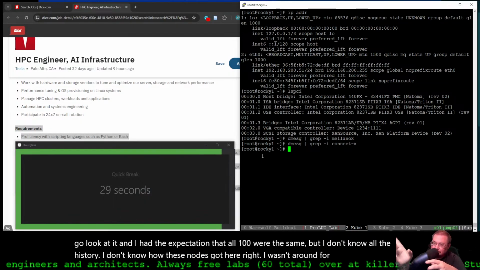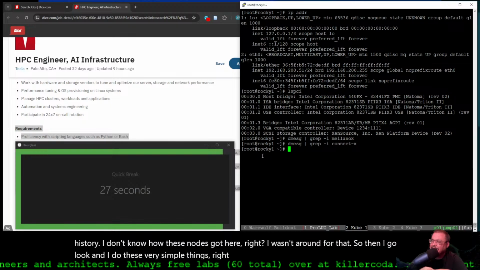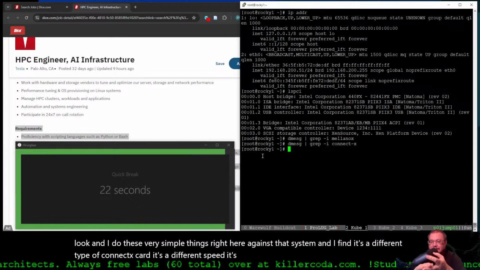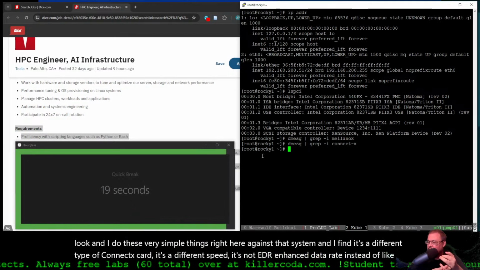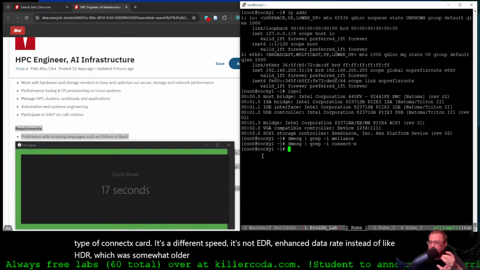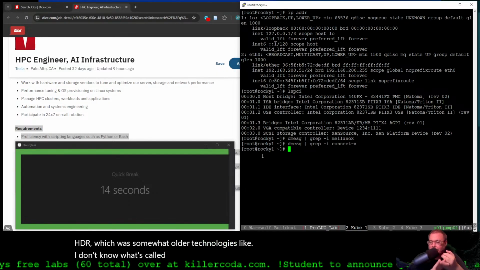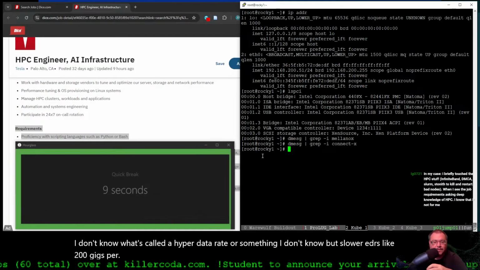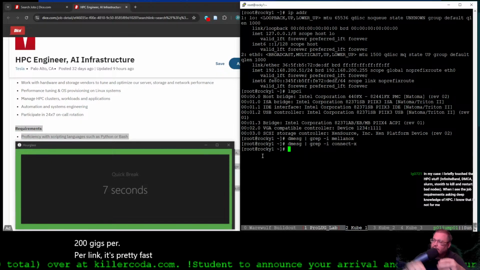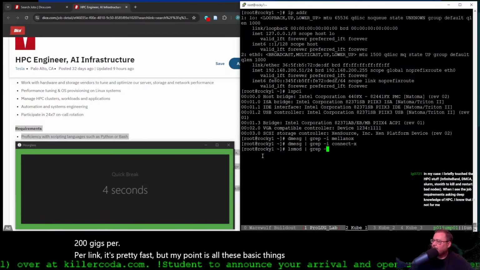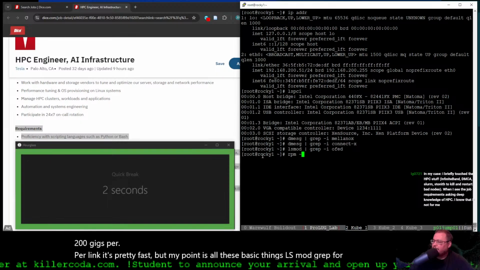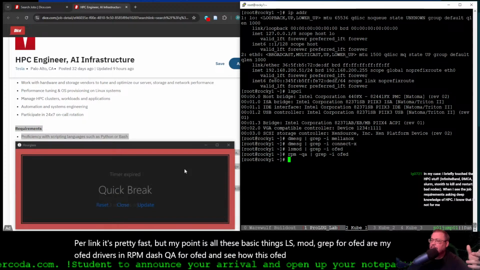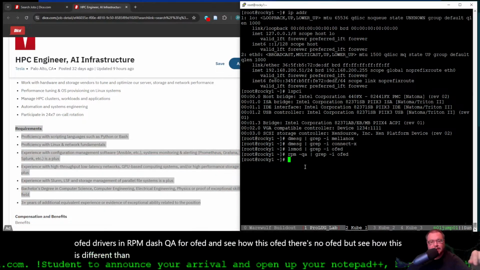So then I do these very simple things against that system, and I find it's a different type of ConnectX card. It's a different speed. It's not EDR, enhanced data rate, instead of like HDR, which was one of the older technologies, I don't know, hyper data rate or something. But it's slower. EDR is like 200 gigs per link. It's pretty fast. But my point is, all these basic things: lsmod, grep for OFED, are my OFED drivers in rpm -qa, grep for OFED. There's no OFED here, but see how this is different than the other nodes that I'm dealing with.